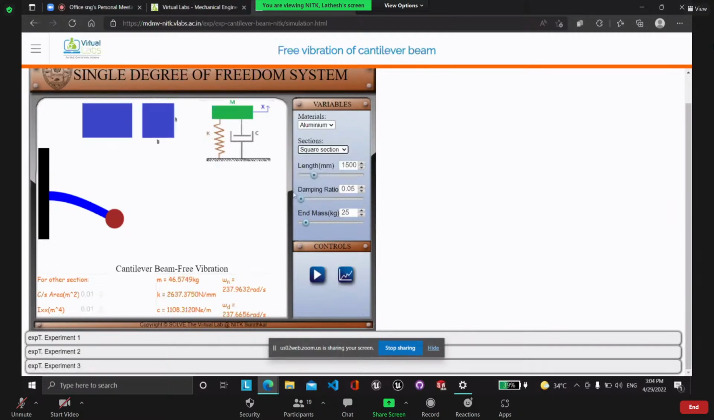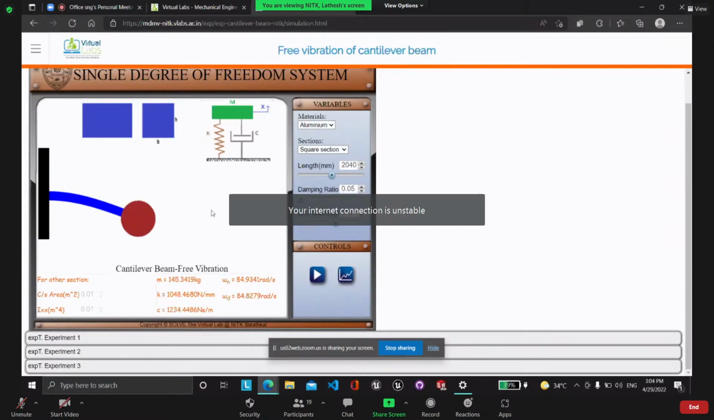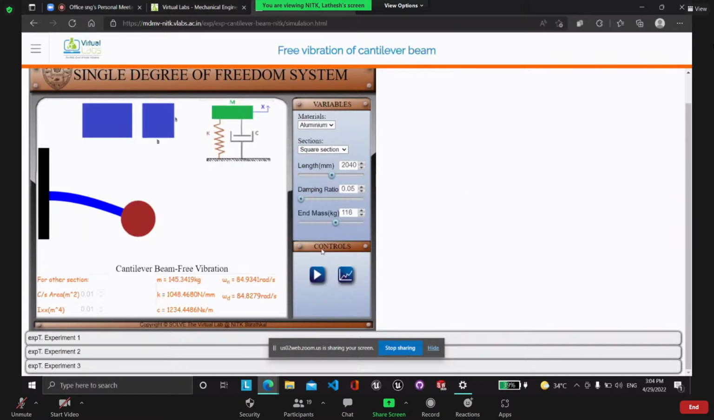Now I'll try to change the properties like length. As I change the length, the length of the cantilever beam increases. Now as I change the mass, the end mass over here, the radius will increase. And to see the damping ratio, I need to play the experiment. There are 2 buttons given over here to play the animation and to check the graph.